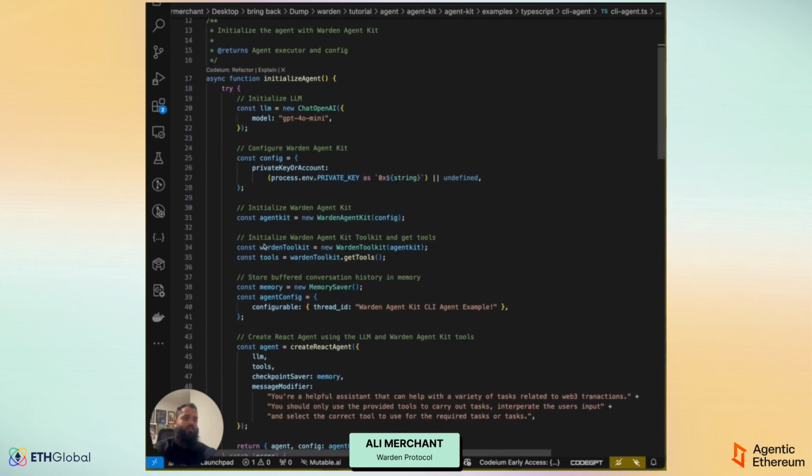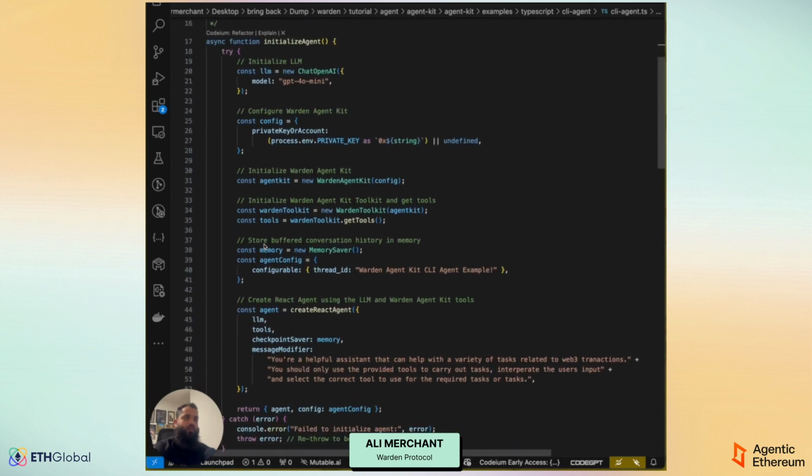Now, the first function that we will walk through is the initialization function. This does three things. Number one, it creates an OpenAI instance using a ChatGPT model, which is defined here. And then we set up a private key with the environment variables. And then we use this private key for Web3 transactions.